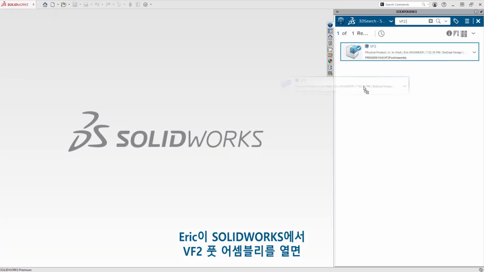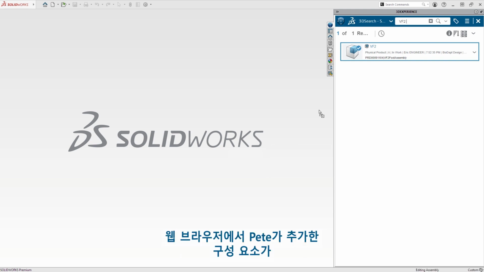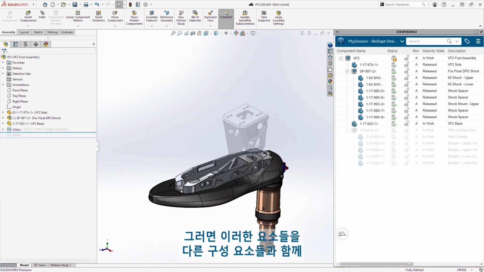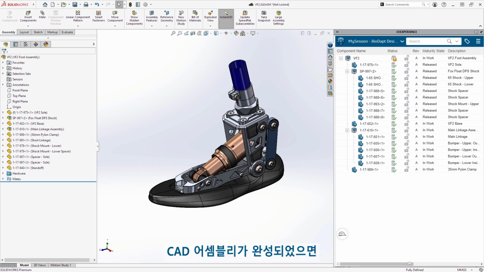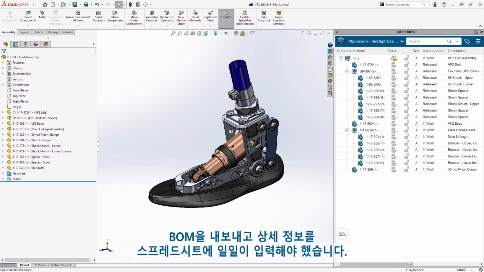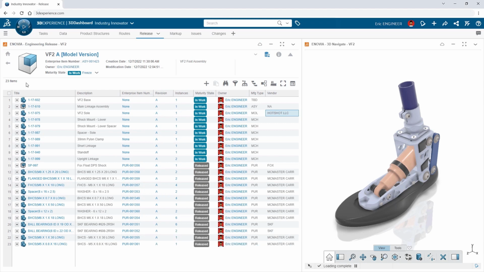When Eric opens the VF2 foot assembly in SOLIDWORKS, the components that Pete added in the web browser are there waiting for him. He simply needs to assemble them into place, along with the other components that make up the foot design. A completed CAD assembly is one thing, but to get this built would traditionally mean exporting a BOM and filling in all the details in a spreadsheet. Now, there's no need to create a disconnected document.